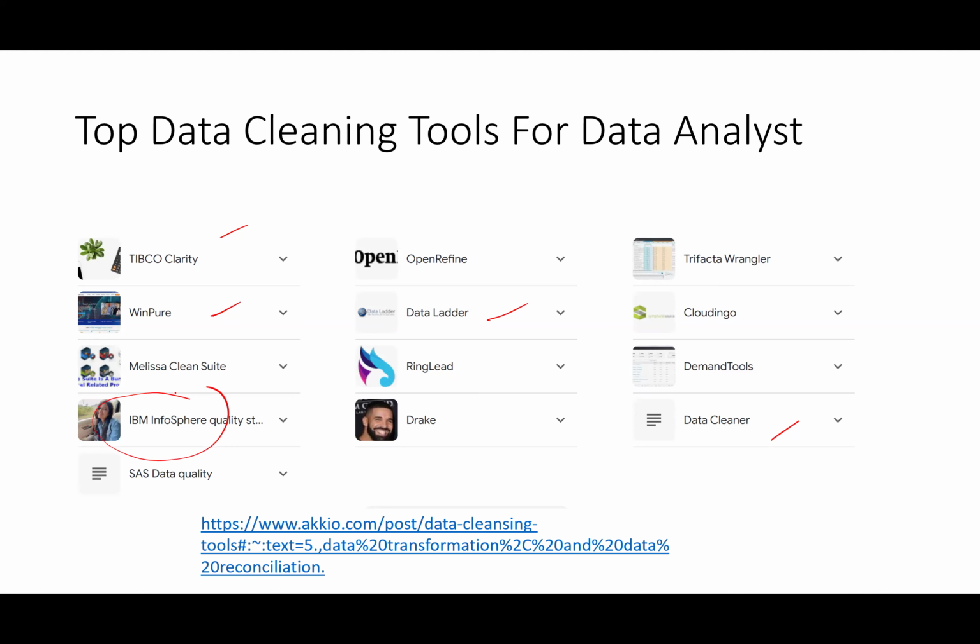However, in these sessions, we'll work on as many tools as we can. Don't worry. Once you get into a company, the company can give its own training. It depends upon their requirement.